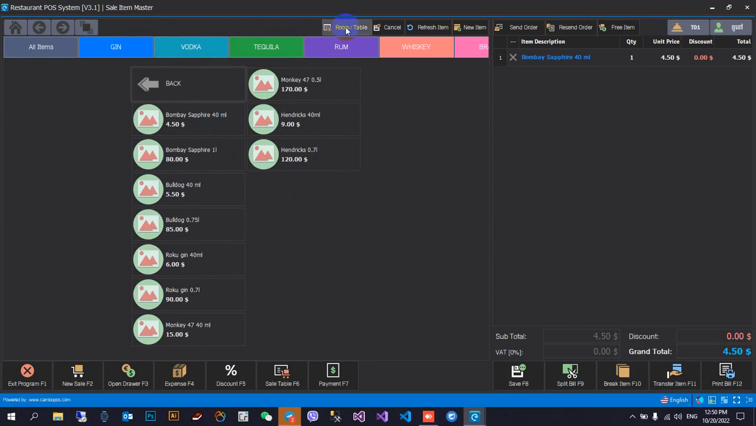Yes. And this button is to select the table that we set up from the system admin. This one is to cancel the check-in table, and this one is to refresh the ordered items here. And this button, new item, is to add more menu items, like open key or some item that you don't have on the menu. So you can click on the new item.